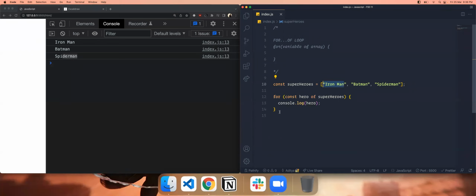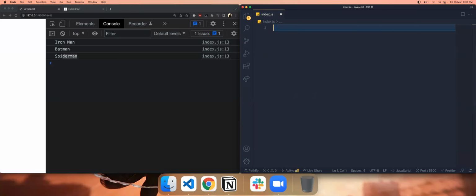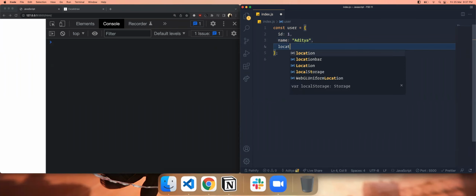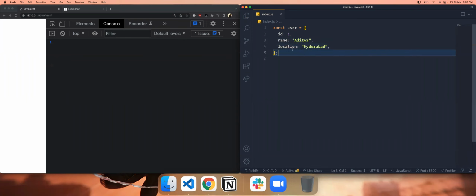Okay, so this was about the for of loop. Next, let's talk about objects. What if you have to loop over objects? The thing is, we actually have a helper method which we can use to loop over the object. So let's say first of all we have an object here. Const user is equal to, the id will be 1, name will be, yeah, and then maybe location will be Hyderabad. Okay, let's say we have this object here.